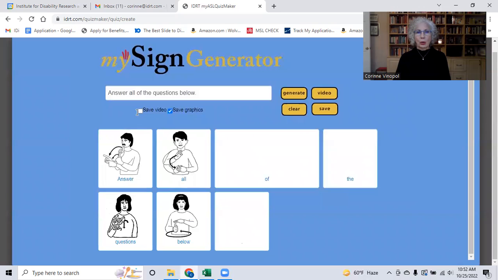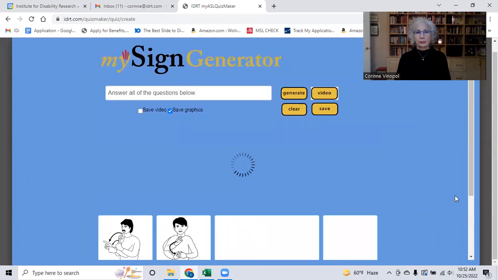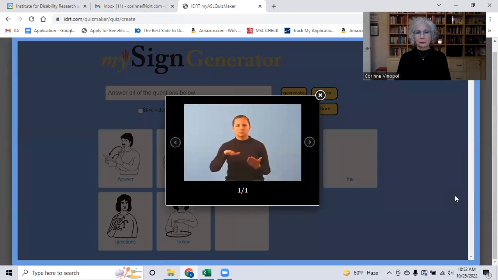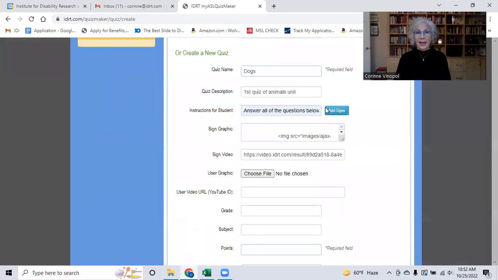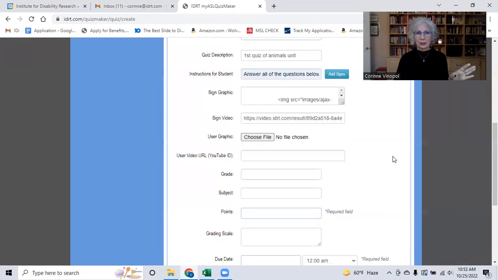I could also generate a video. Okay, so I have options. Now, if I want to keep the video and the graphic, I click save. And what happens is this tells me where the graphic resides on the internet, and this is the video. Again, totally optional. You don't have to do this.